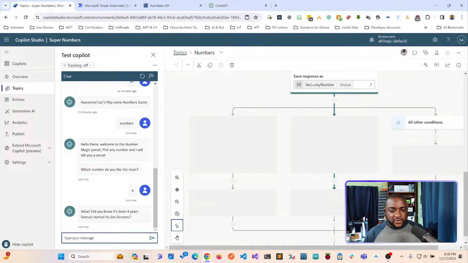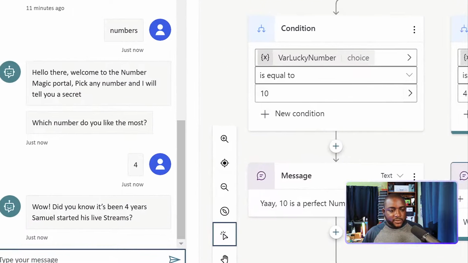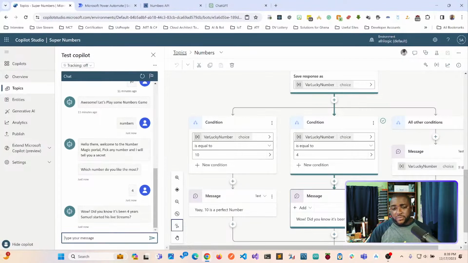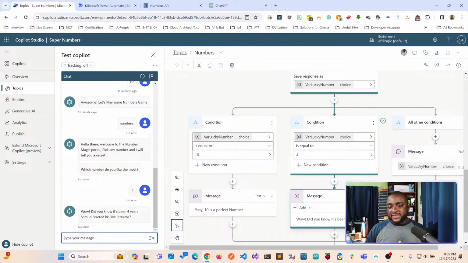So when I selected 4, as you can see on the right side here, the flow is going through the options I picked. And look at this. It went ahead to say, wow, did you know it's been 4 years someone started his live streams? That's cool. So now this response, which we're seeing here, is because I picked 4. And then it gave me this message, and I've already showed you about adding message variation. So I could have just selected another one and entered another variation of what I'm saying, right? So you know how to do that. Now, let's try that again.